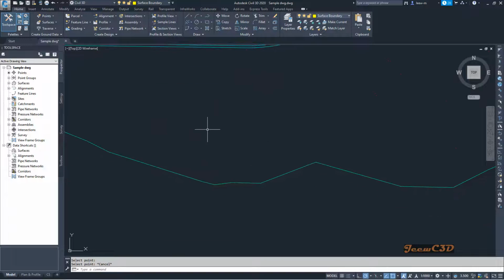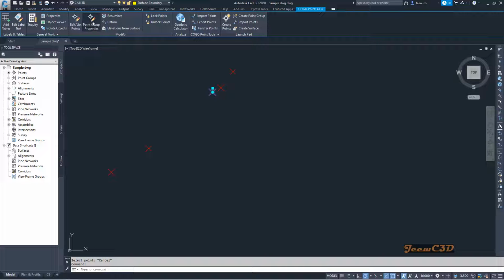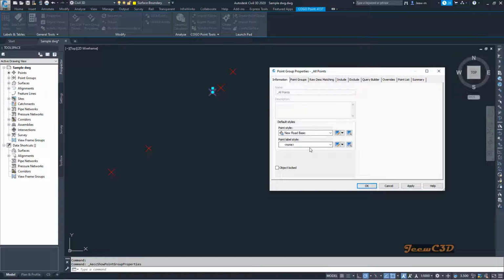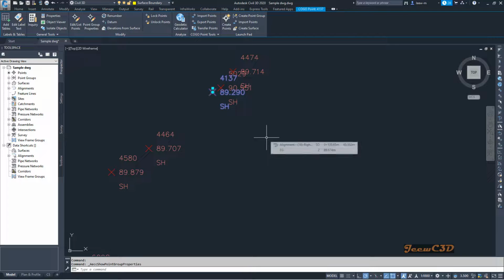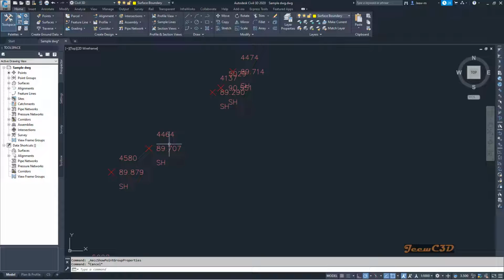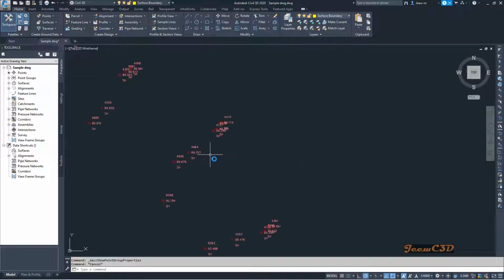Let us say you want to add labels to the cogo points. You have to go here, select one point and select point group properties. From here you have point label style. Let us say you choose the New Road point number, elevation and description style, and we click OK. It will give you the labels. Here you can see point number, elevation and the description. We will learn it in more detail in the coming lectures.